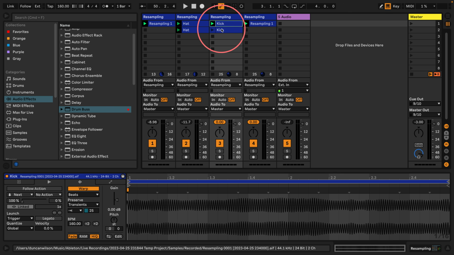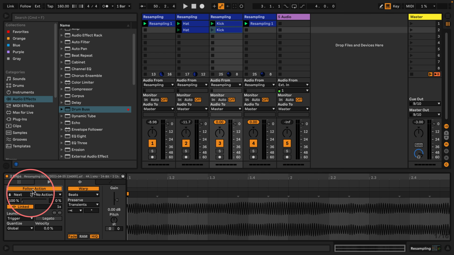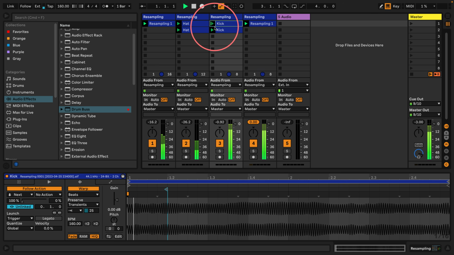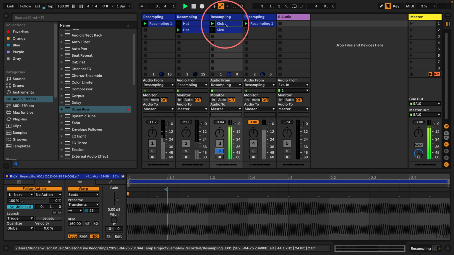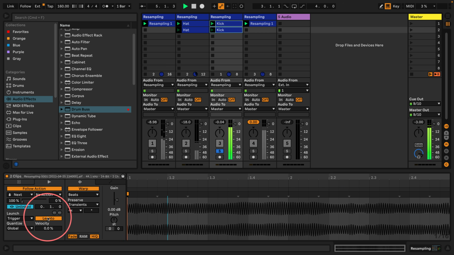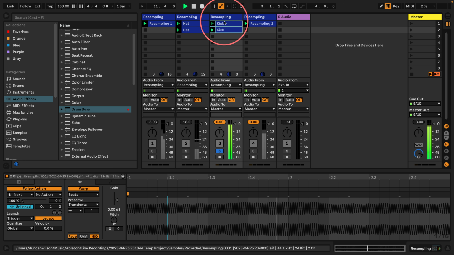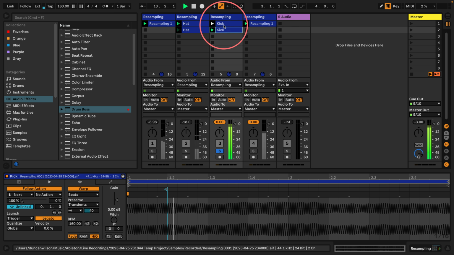And do a similar thing here with the follow action. Let's turn follow action on. Let's just leave it at next. I think on this occasion, let's try something like they both go for 1. Okay, we need legato on. There, you can already hear how it's got a little bit more feel to it. We're opening and closing the decay of the transient on the audio clip.